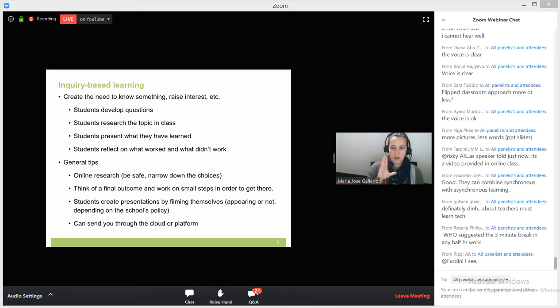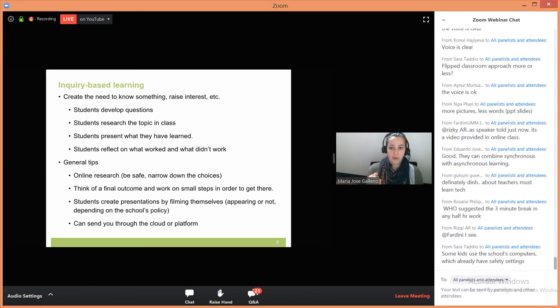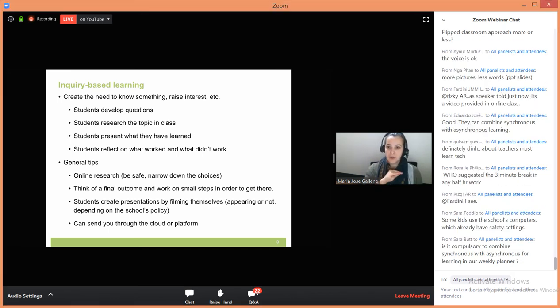We need to do that because they're not there with you. A lot of the time, when you set up a project or a task, students ask questions about instructions. So we need to be clear from the beginning, okay, and state: these are the instructions, this is what you need to do, and don't complicate it.